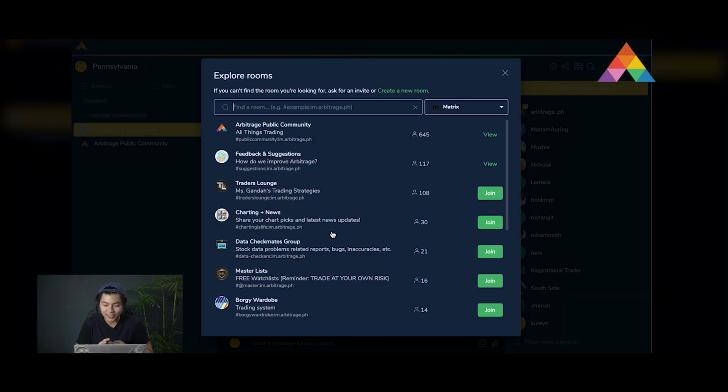The other group we have is the data checkmates group. This is also moderated by one of the developers here. He's the one in charge of all data-related problems. So let's say you observe, once you're in the chart, that the data is sometimes delayed, or you think we're not displaying correct information, you can send it here, and our data engineer will respond to you immediately.